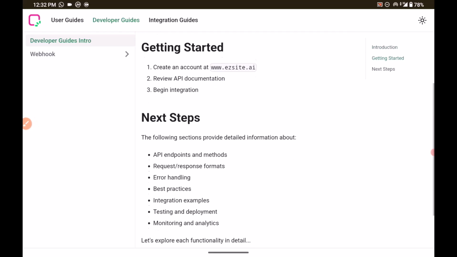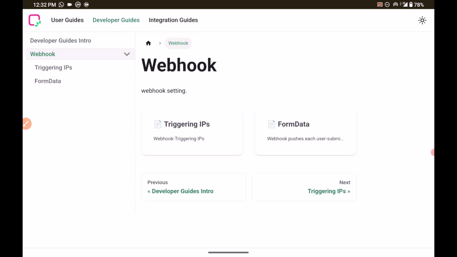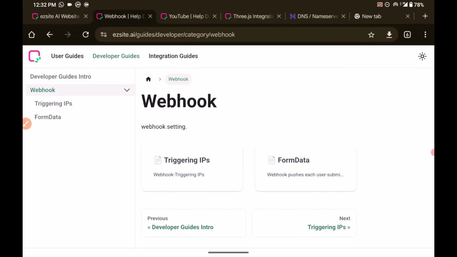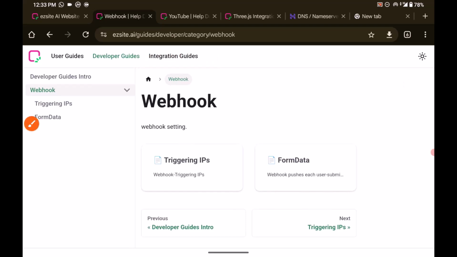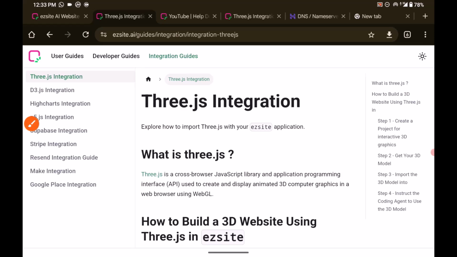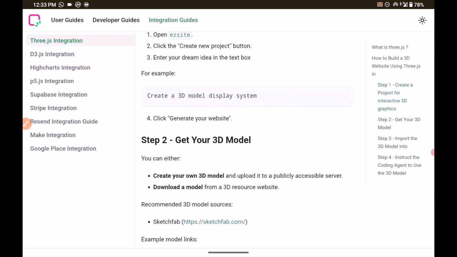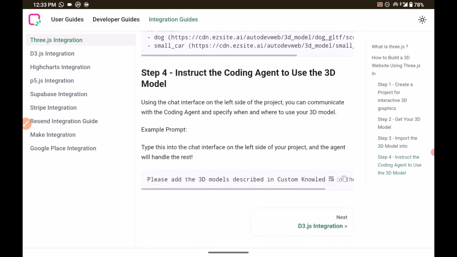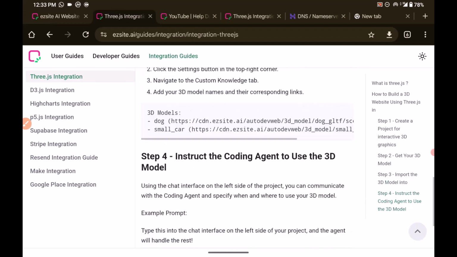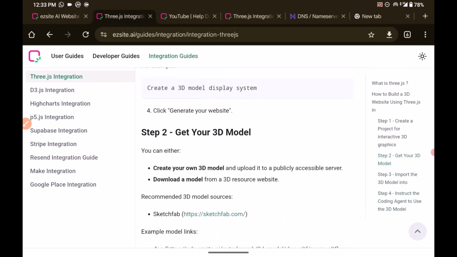So you could see you could add API endpoints and methods. You could go to your webhook as well, and you could integrate. Yes, you could integrate as well. So come to integration to learn more about integrating. So you're going to just come to the integration guides, and you see different integrations right here. You can integrate a 3D model display system, and yes, you can do a whole lot right here. So that is that for that. So you have some helpful resources here that could help you learn more about this tool.